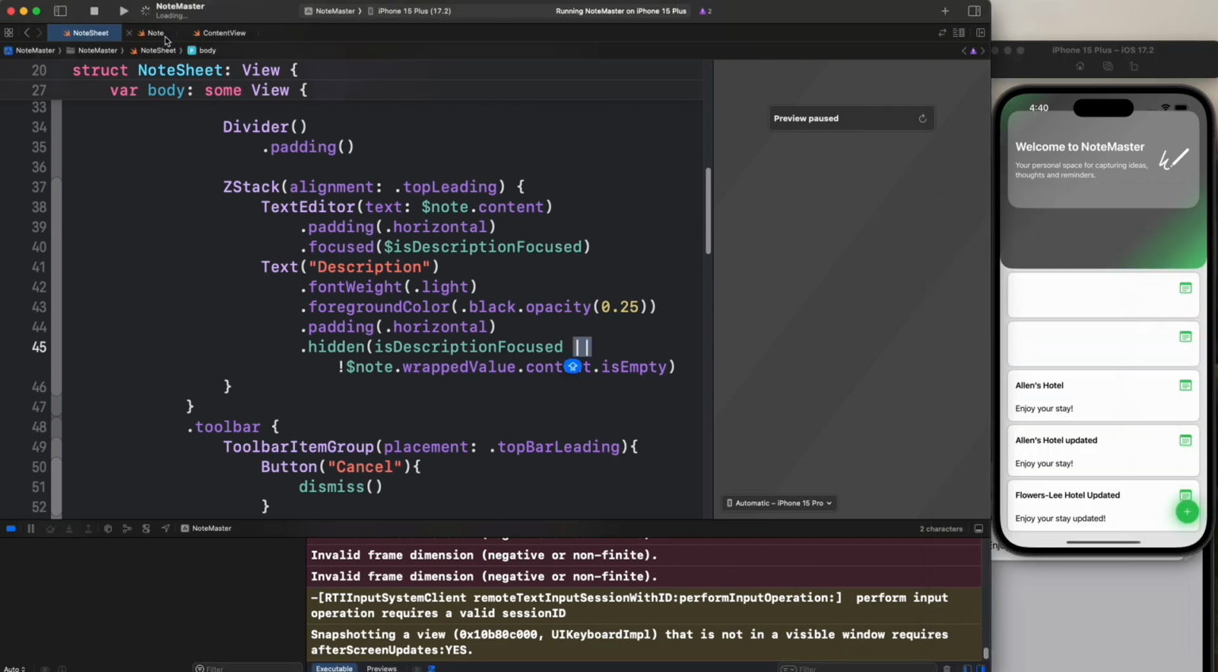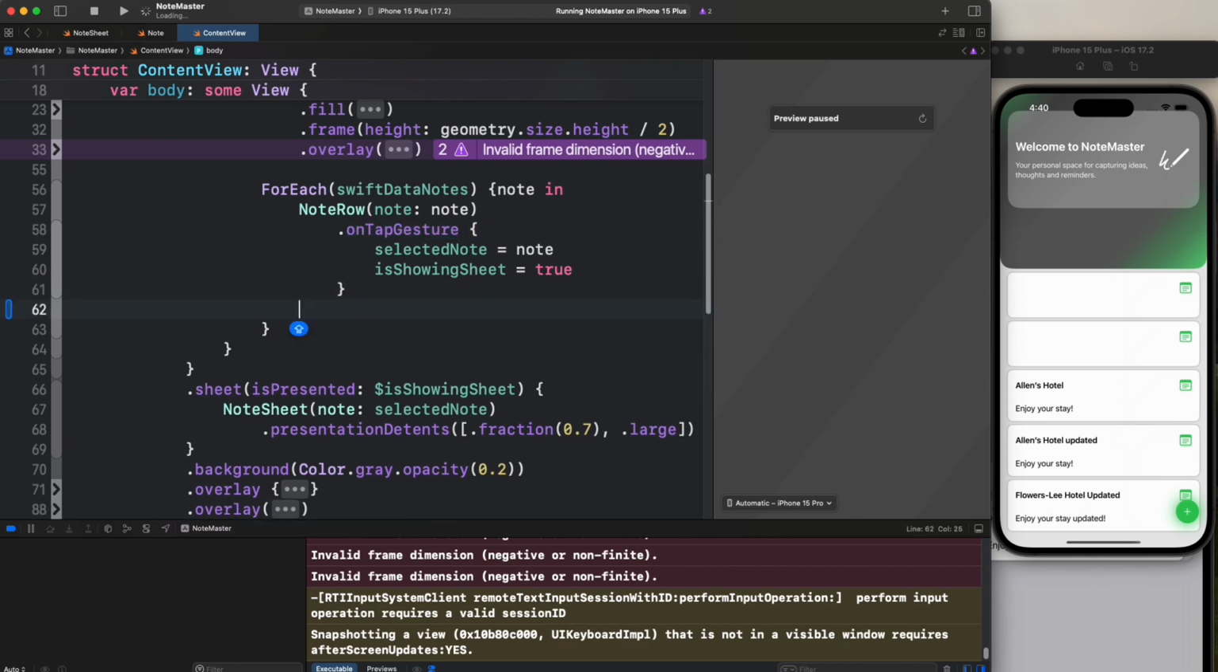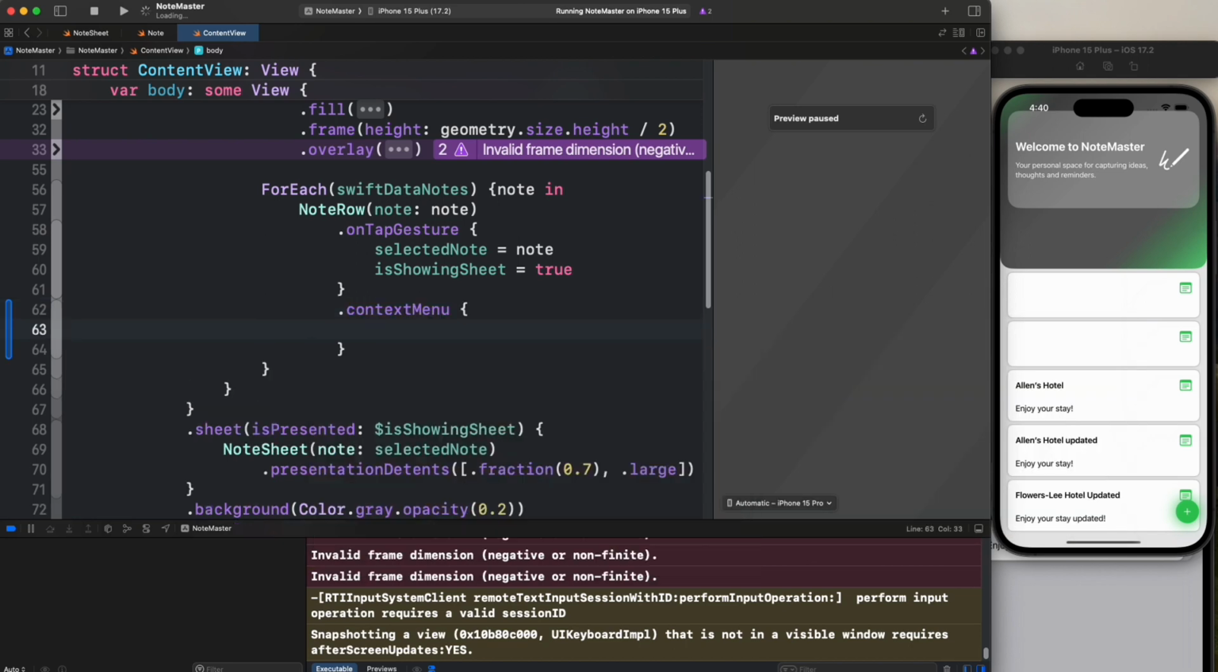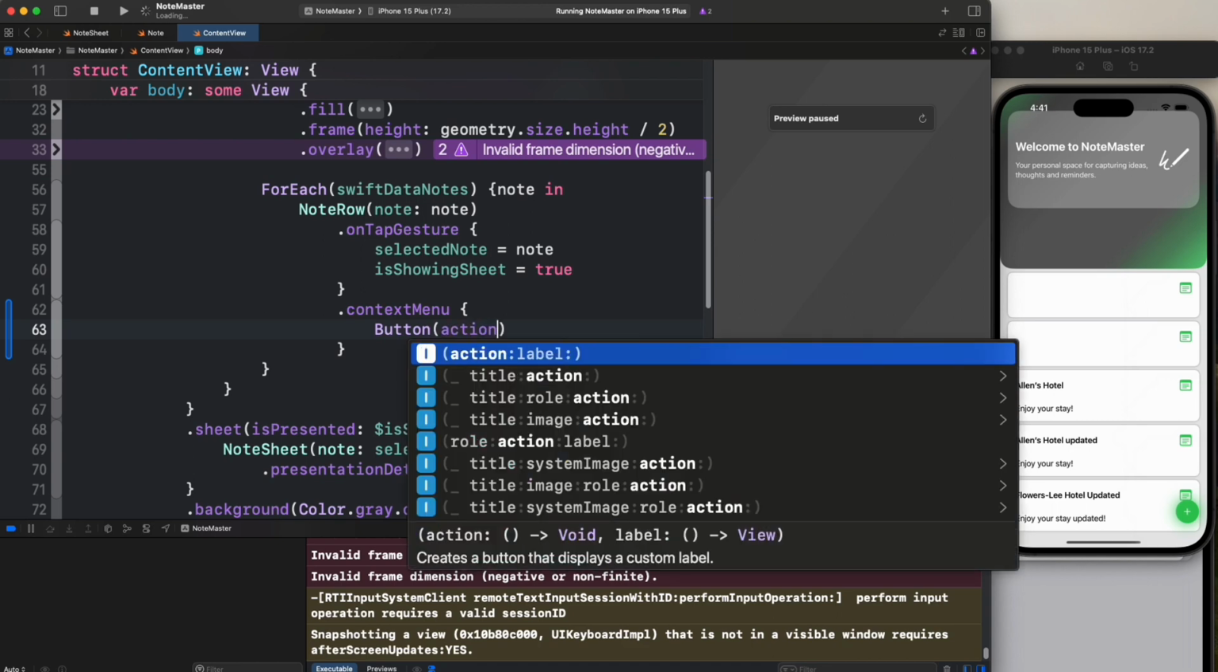And if we go back to our content view, what we want to do on this node row, after this on tap gesture, is add something called a context menu. So it's going to be that context menu. And inside this context menu, we want to add a button. So let's go ahead, it's going to be button. For the action for now, we will leave it empty.